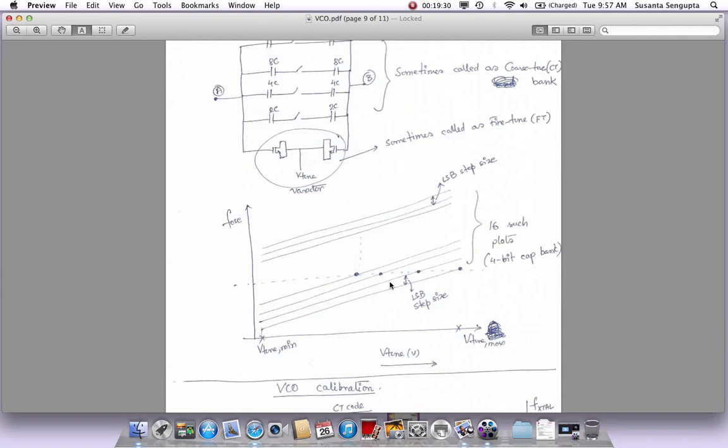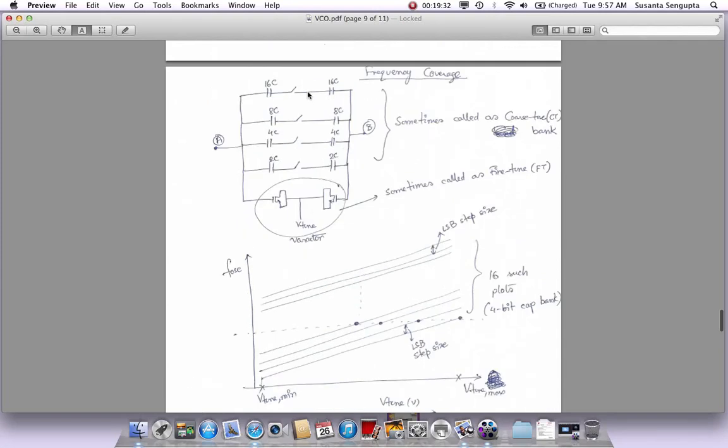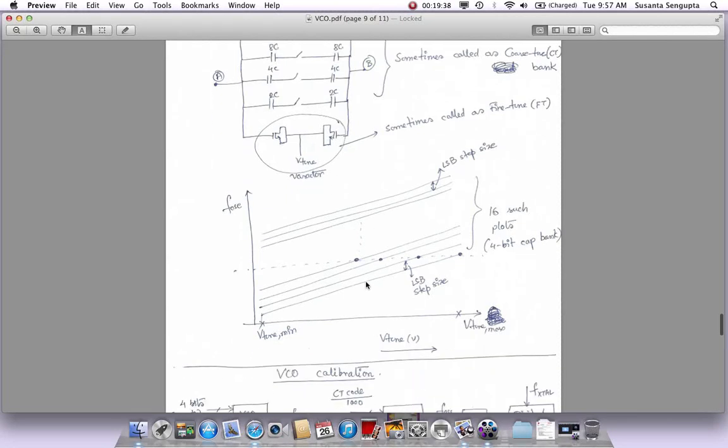Then if I turn the LSB off and I say, all of them are on, but I'm going to turn this LSB off, it will reduce the capacitance a little bit, so it will increase the frequency, and you will have this second plot. And the step size is what we call the LSB step size of this cap bank. This is important, and we'll come in just a minute to why. So we went from the maximum capacitance to 1 LSB less. This is the LSB step size and the frequency that you got.